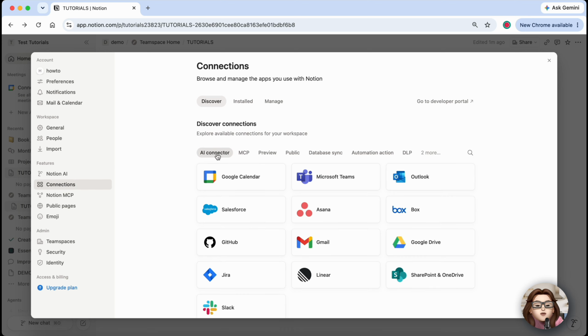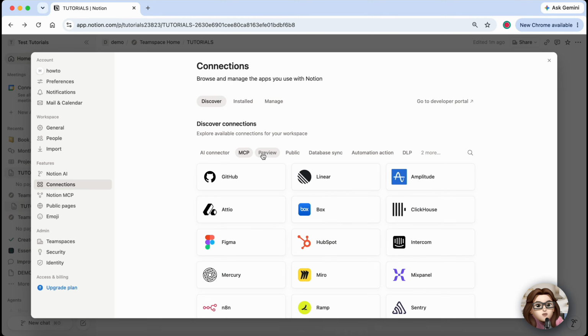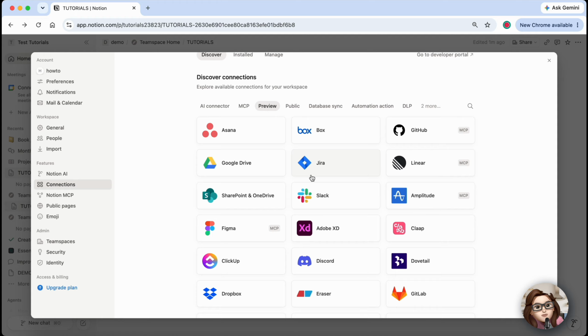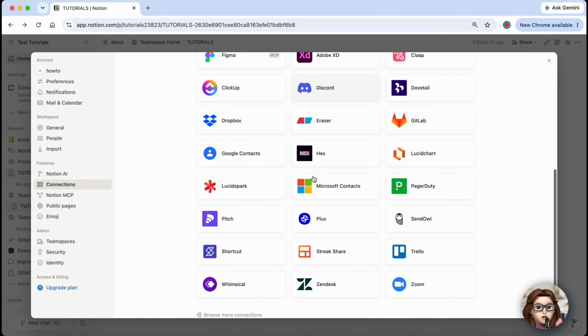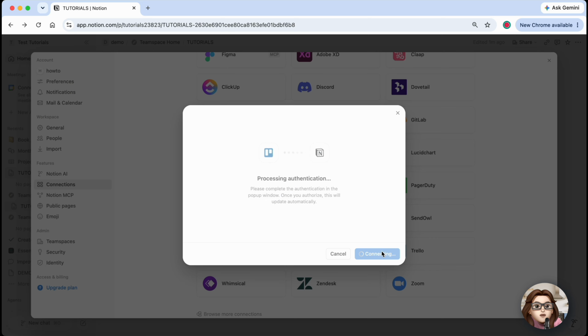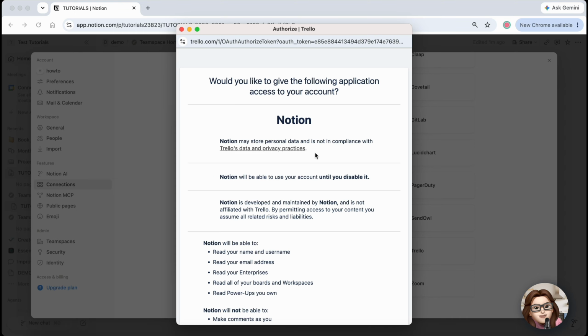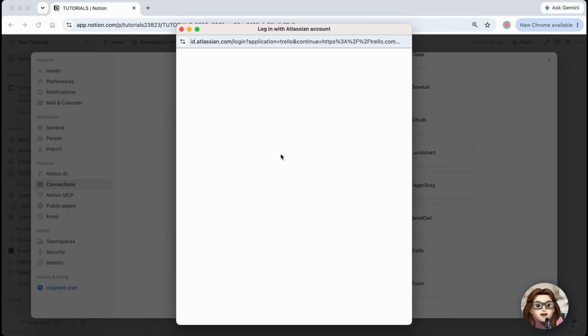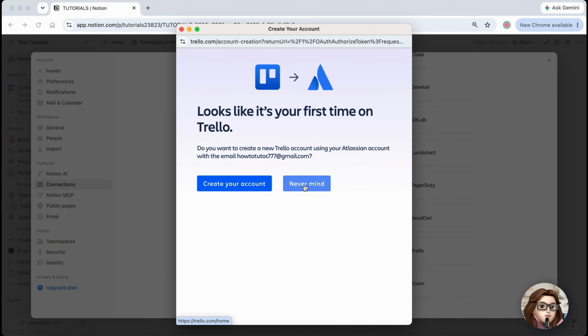Sign in to your Trello account if prompted, then review the requested permissions and click Allow to authorize the connection. Once the connection is complete, Notion will confirm that your Trello account has been linked. You can now access supported Trello content from within Notion and use the integration wherever it's available in your workspace.